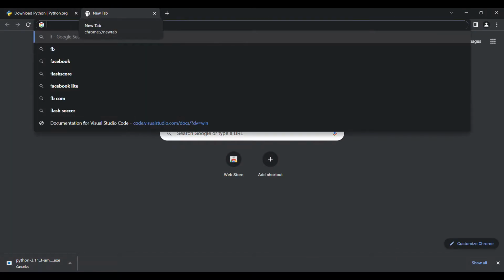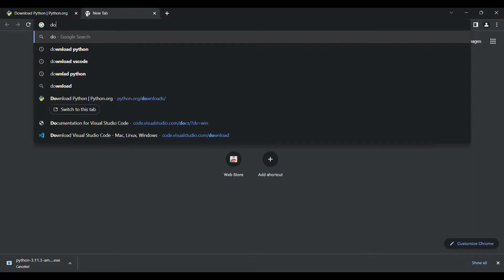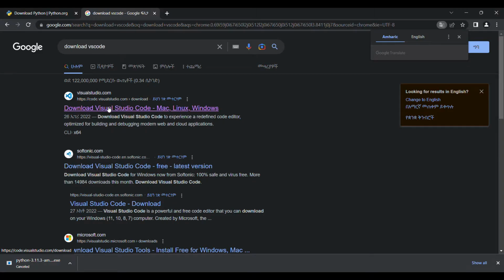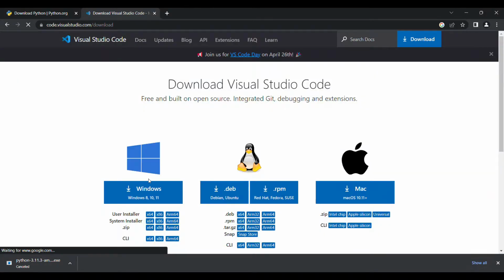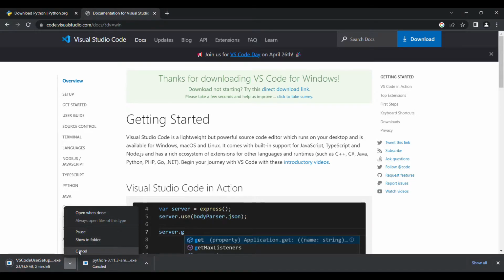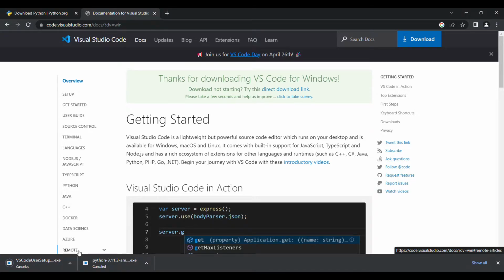Next, we're going to download VS Code, which is going to be the editor we're going to be using for this playlist. So we're going to download VS Code. Again, we're going to press on the first link. And based on your operating system, you're going to use the different download links here. Since I'm using a Windows machine, I'm going to press on the download for Windows button. Again, I already have VS Code installed, so I'm going to cancel the download.